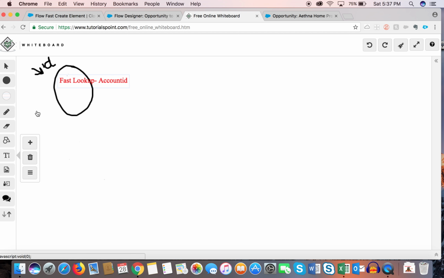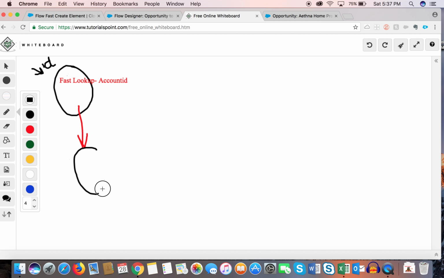Okay, so next we just pass that value and get another lookup. Don't worry about whether it's a fast lookup or a record lookup, it doesn't matter for now. But somehow we need to get all the account fields, correct? So we need to get all the account fields, and let's call it account fields lookup. So we are looking up the account fields.